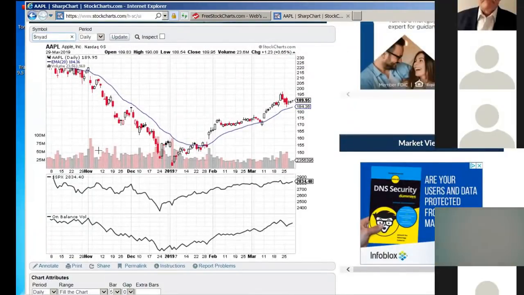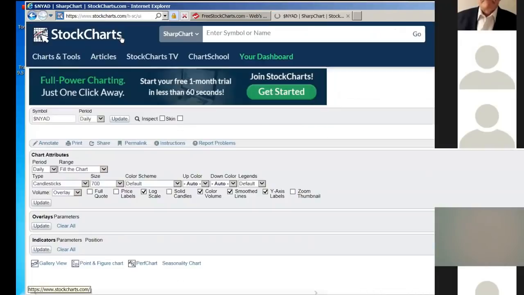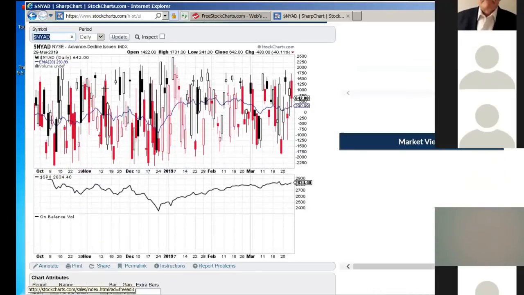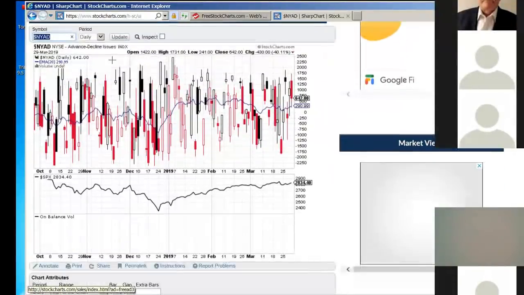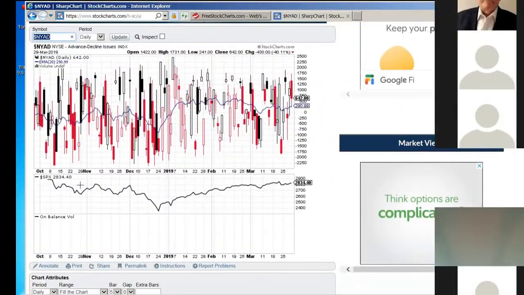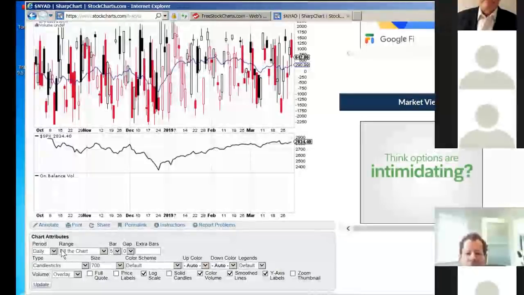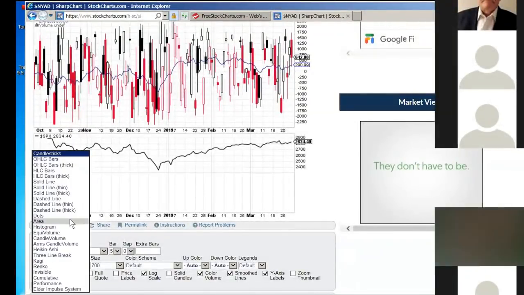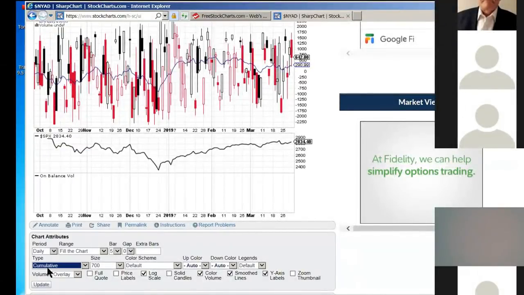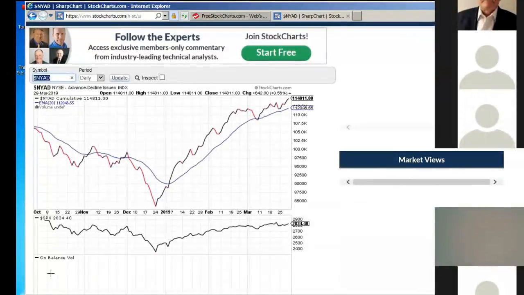But before I can show this on their chart, if I update this, it's going to look like a pretty crazy chart. Okay, so we have to clean it up, because to view it as an advanced decline line, you have to look at it not as a candlestick chart, but as a cumulative. So if we hit cumulative, then we see an AD chart.